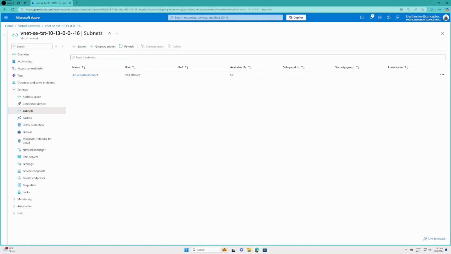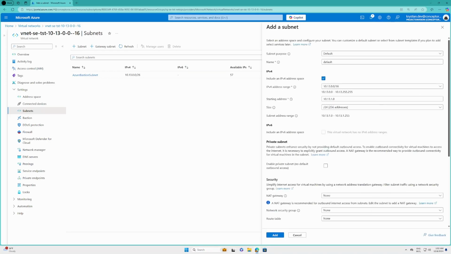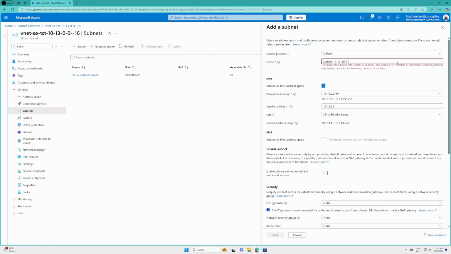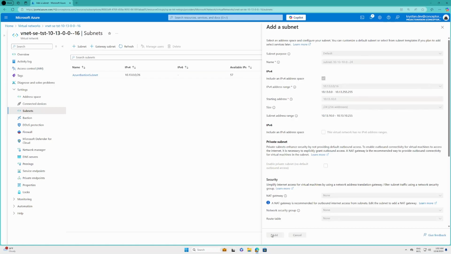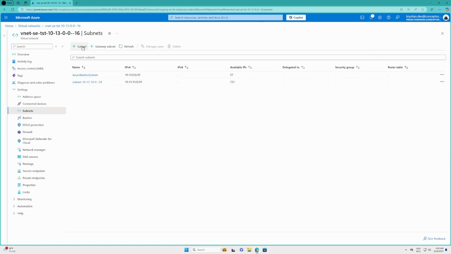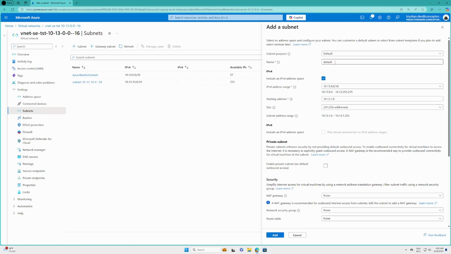To create a private subnet in the Azure Portal, first, navigate to your VNet and click on Subnets. First, let us create standard subnet 10.13.10.0/24. Click Add Subnet, give it a name, and specify the address range. Next, we will create a private subnet 10.13.20.0/24. The process is the same as for standard subnet.